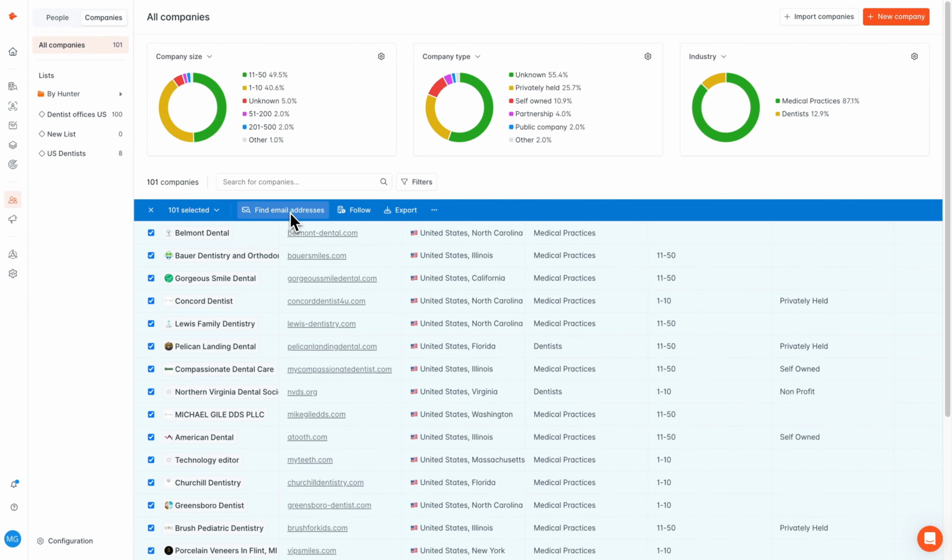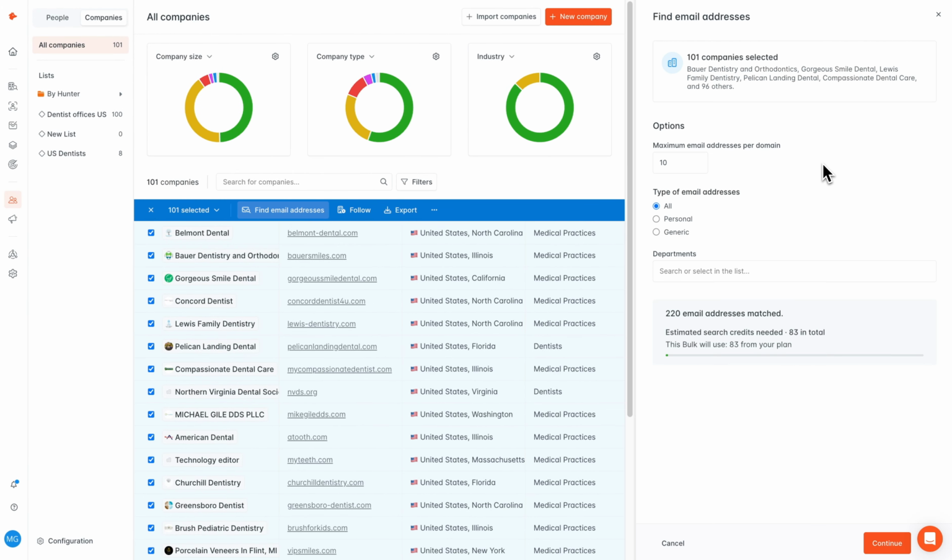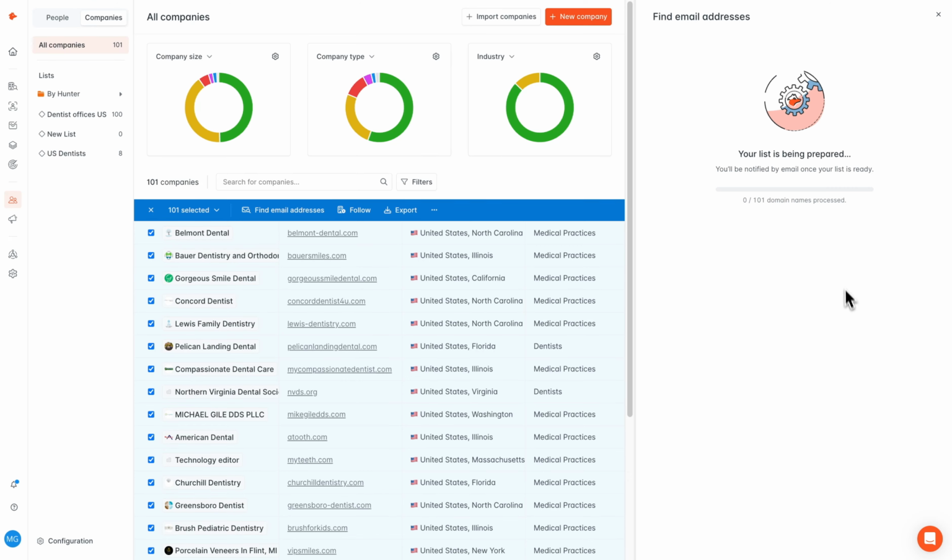This can be done one by one or in bulk. This functions super similarly to the search we performed in Discover, as well as the bulk domain search. You'll get a chance to set any preferences for your search, and at the bottom we will show you how many email addresses we've matched and the estimated credits needed for your search. Once you continue, your bulk will start being prepared.